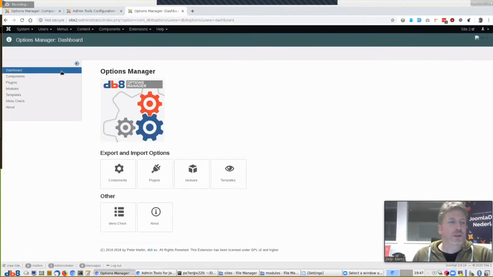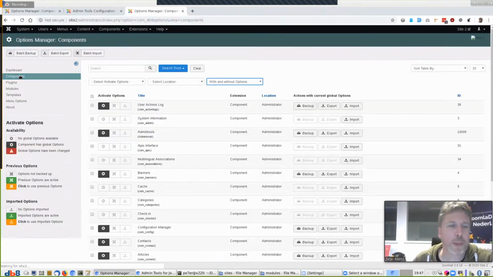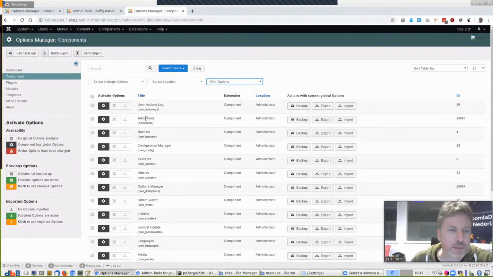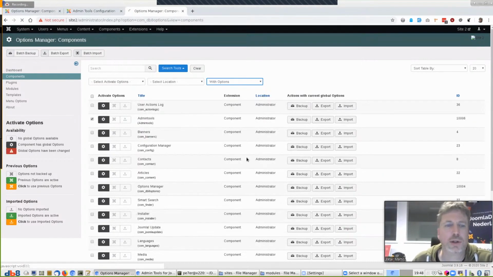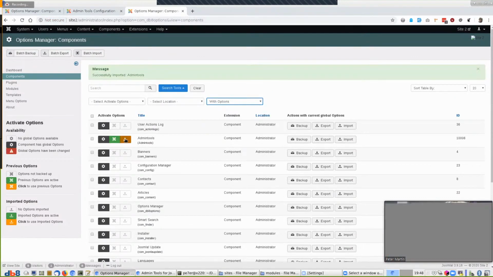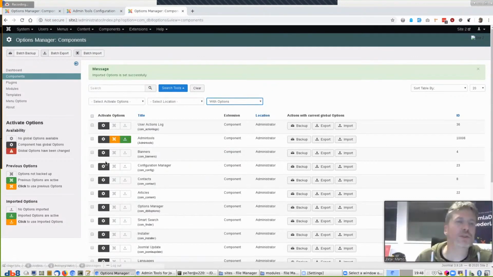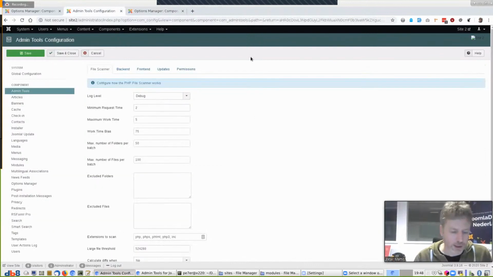and then Dashboard. So if I look at Components, well, I will only want to see the ones with options. And Admin Tools is here. Import Admin Tools. This is the one I just exported. Open. Let's enable the new import. Go back. I refresh. And now it has logs, robots. So it works with Admin Tools as well. Good.